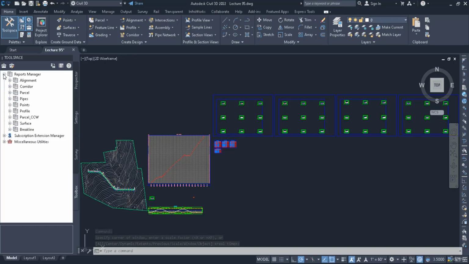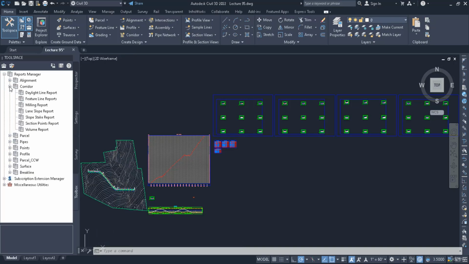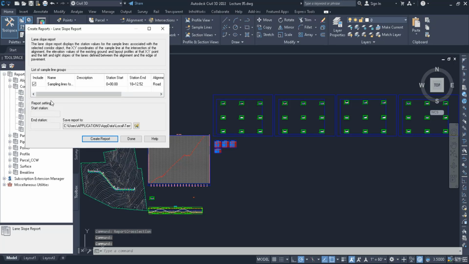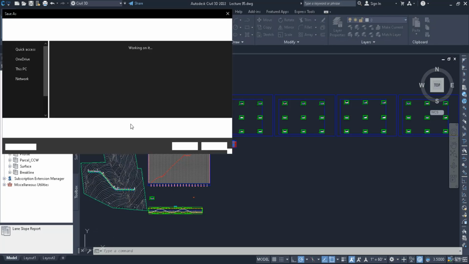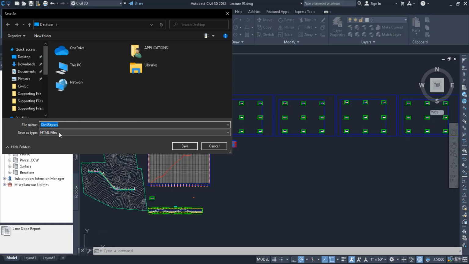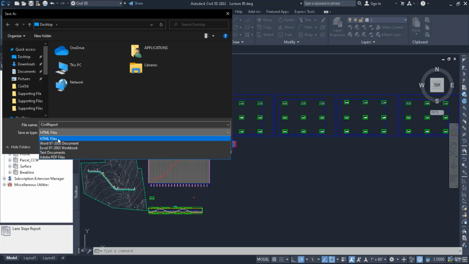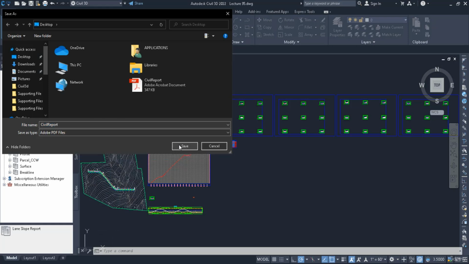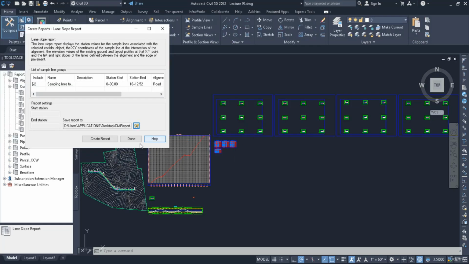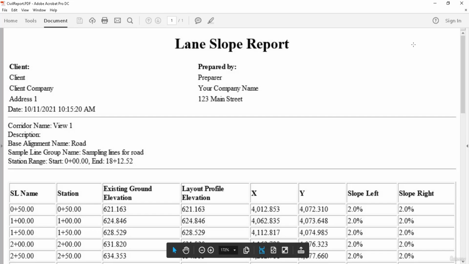You can access the toolbox. In toolbox, we have reports manager and then corridor, lane slope report. Let's double click on lane slope report. Here we will keep all the details by default. We can adjust the destination for the report. The format can be chosen to Adobe PDF.